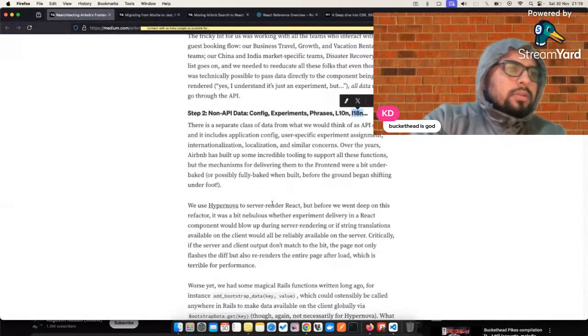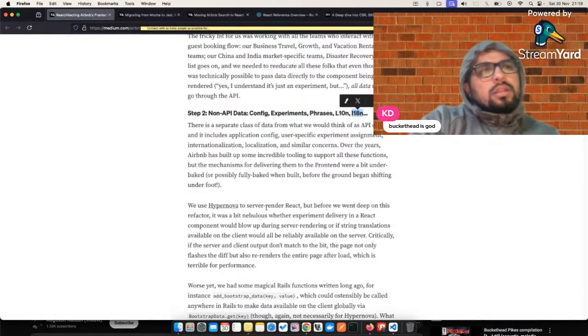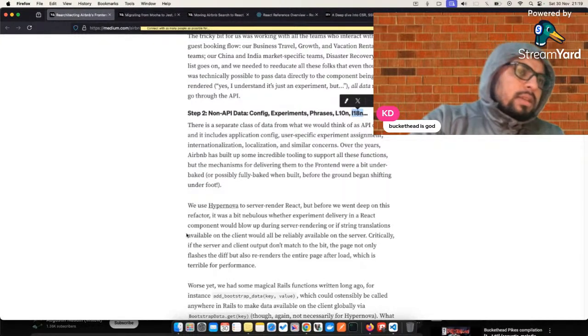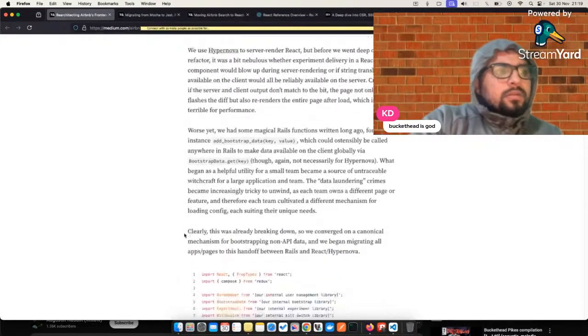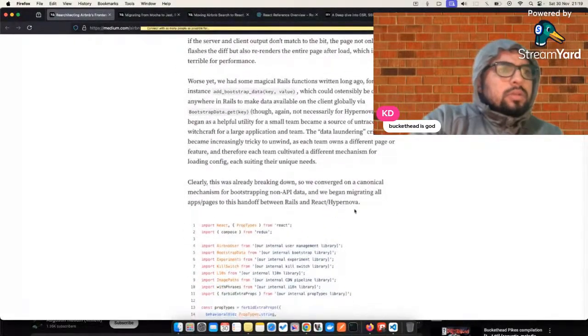We use Hypernova to server render React. But before we went deep on this refactor, it was a bit nebulous whether experiment delivery in a React component would blow up server rendering, or whether string translation available on the client would be reliably available on the server. So we wanted a more consistent mechanism for bootstrapping non-API data.